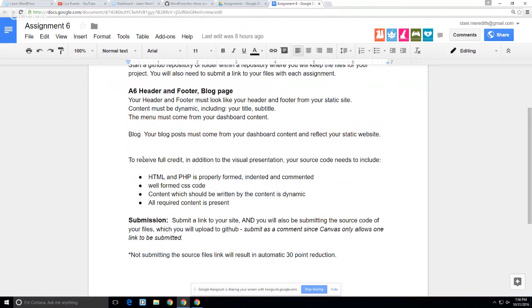So you pull the title and the subtitle with the WordPress functions we've been talking about. And the menu must come from the dashboard, and now you know how to add a menu as well, right? And then your page will be the blog post page, and then this will be your index, and you will just for now have it as a basic page, right?